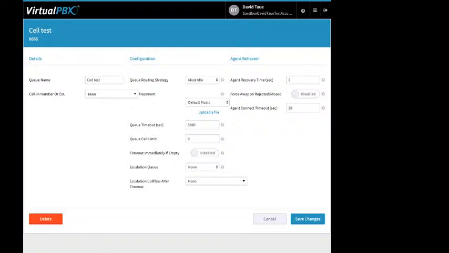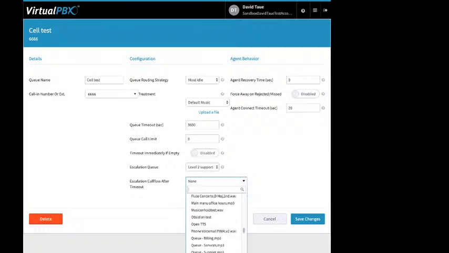Escalation queue means if no one's picked up, I can send the callers to a second queue. And then escalation call flow after timeout. Basically, they hit this timeout here, or because no one was logged in, and then I can send them to a device, another queue. I can send to a person. I can send to a media file or voicemail box.